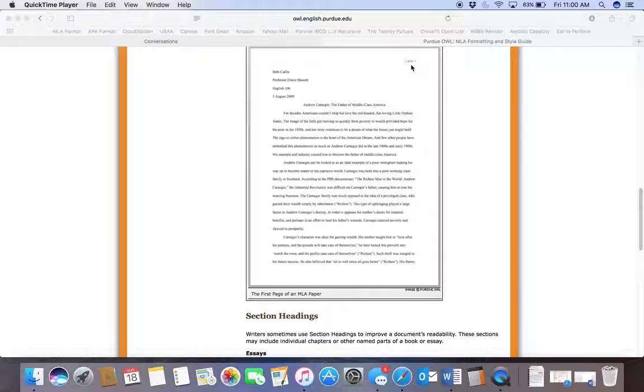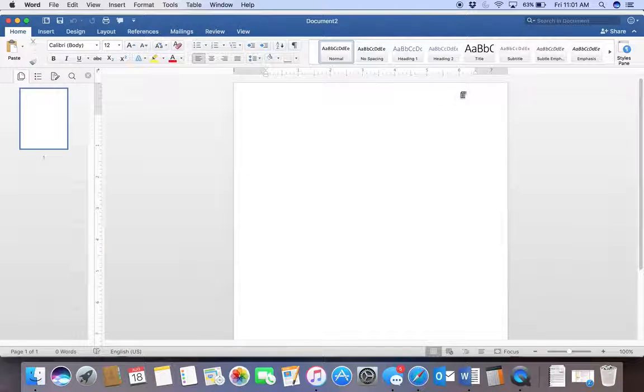You'll see you have the header with your last name and the page number, even on the first page. Then over here we have your name, my name, our class name, the date. All of this is double spaced, and then of course we have the title and then the rest of the paper, all indented, all double spaced. So I'm going to switch over really quickly to Word and just show you.